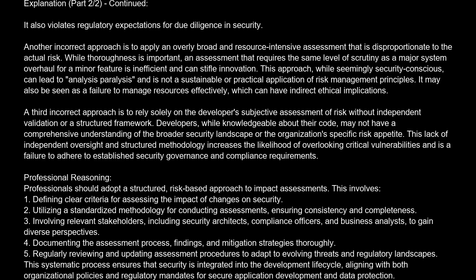Another incorrect approach is to apply an overly broad and resource-intensive assessment that is disproportionate to the actual risk. While thoroughness is important, an assessment that requires the same level of scrutiny as a major system overhaul for a minor feature is inefficient and can stifle innovation. This approach, while seemingly security-conscious, can lead to analysis paralysis and is not a sustainable or practical application of risk management principles. It may also be seen as a failure to manage resources effectively, which can have indirect ethical implications.